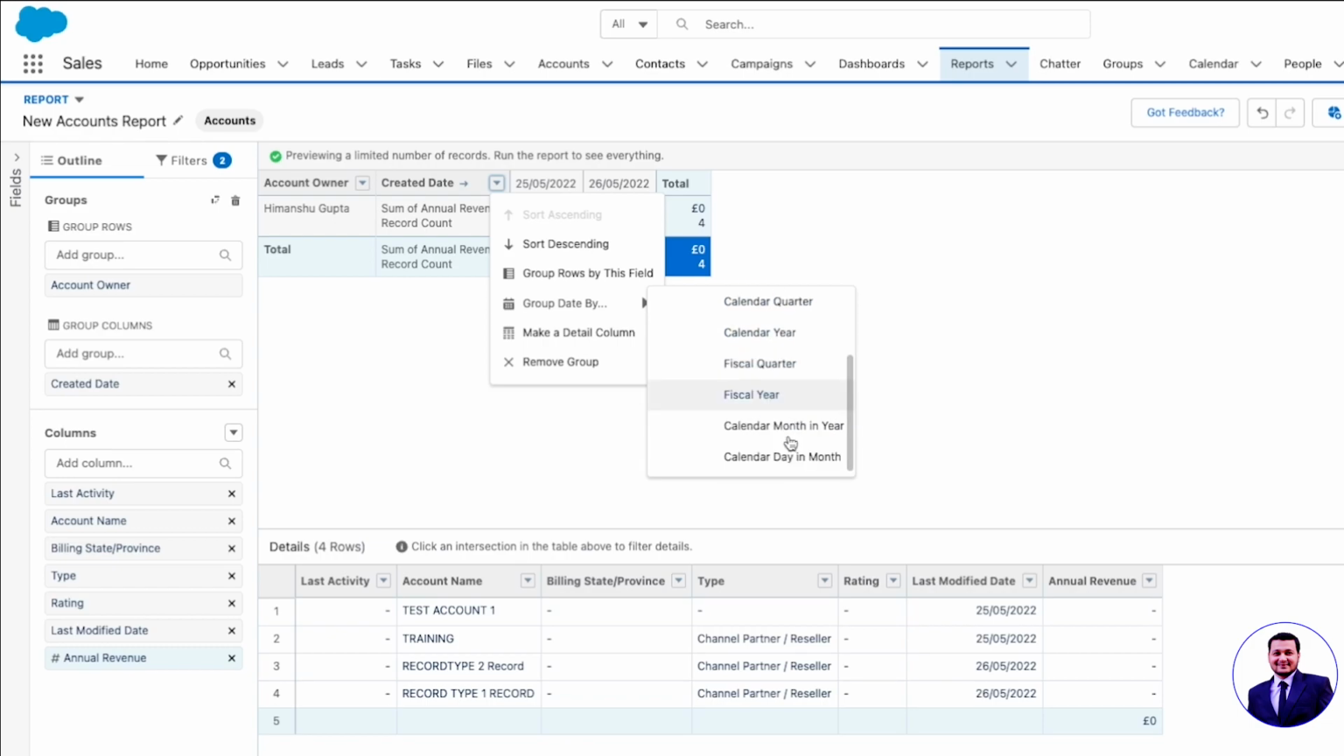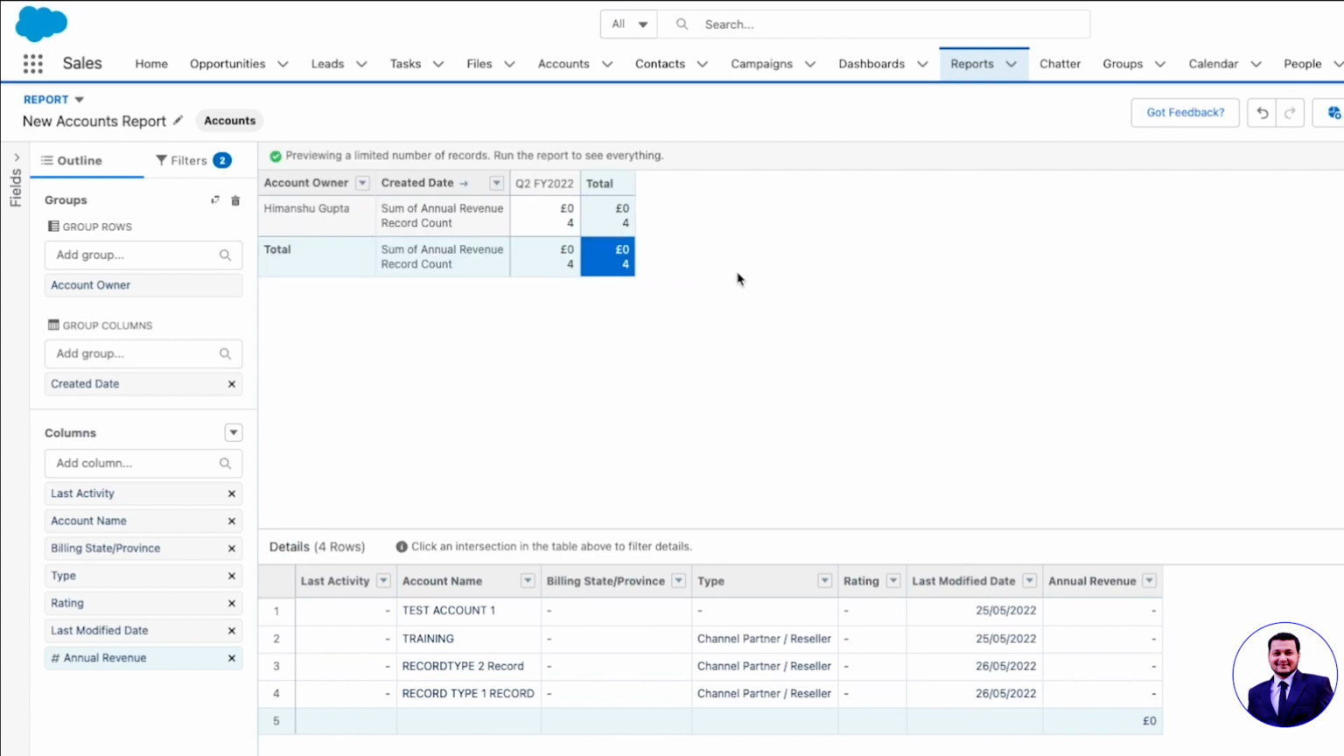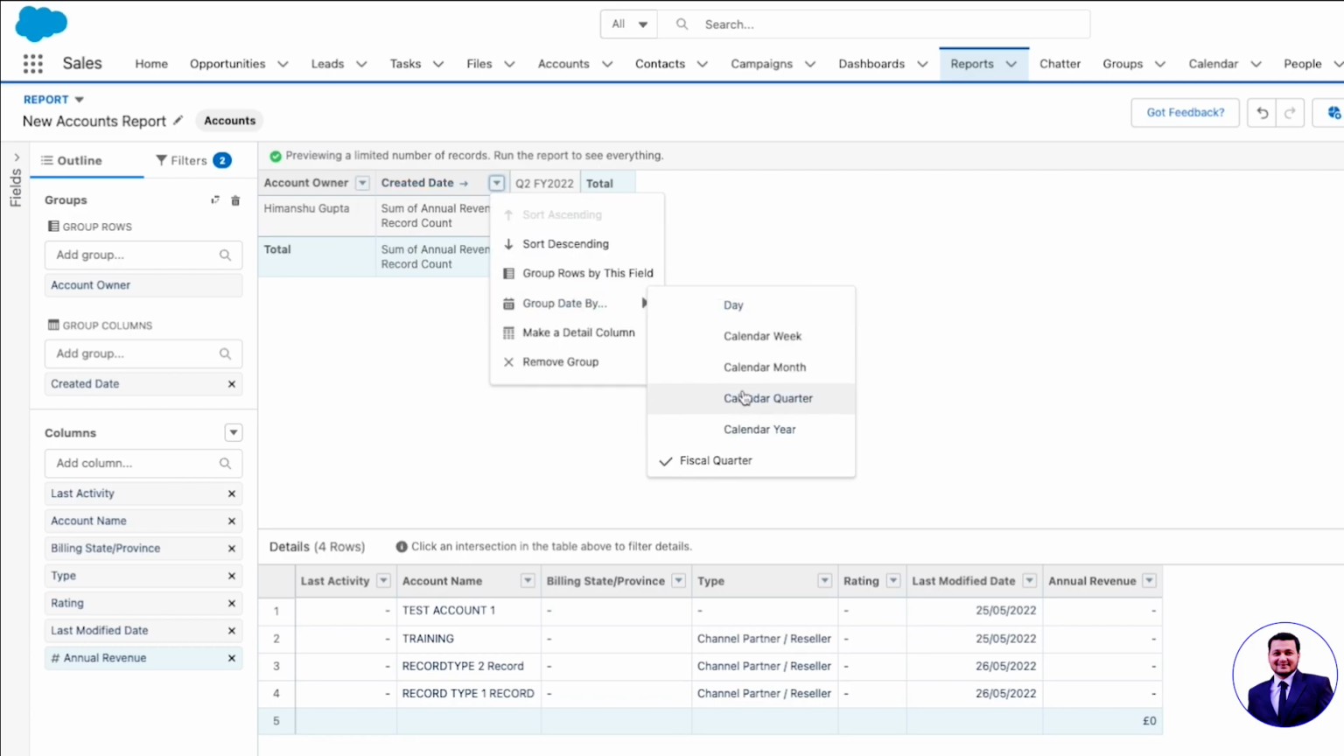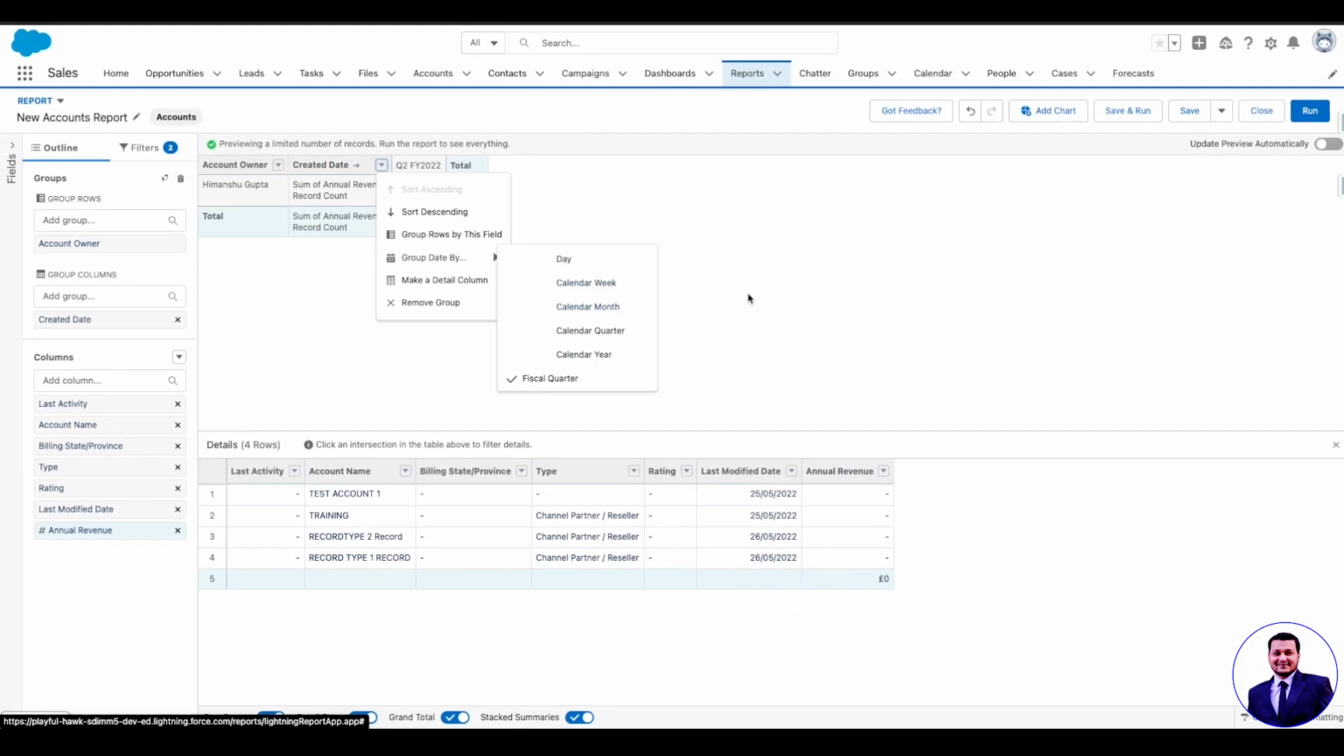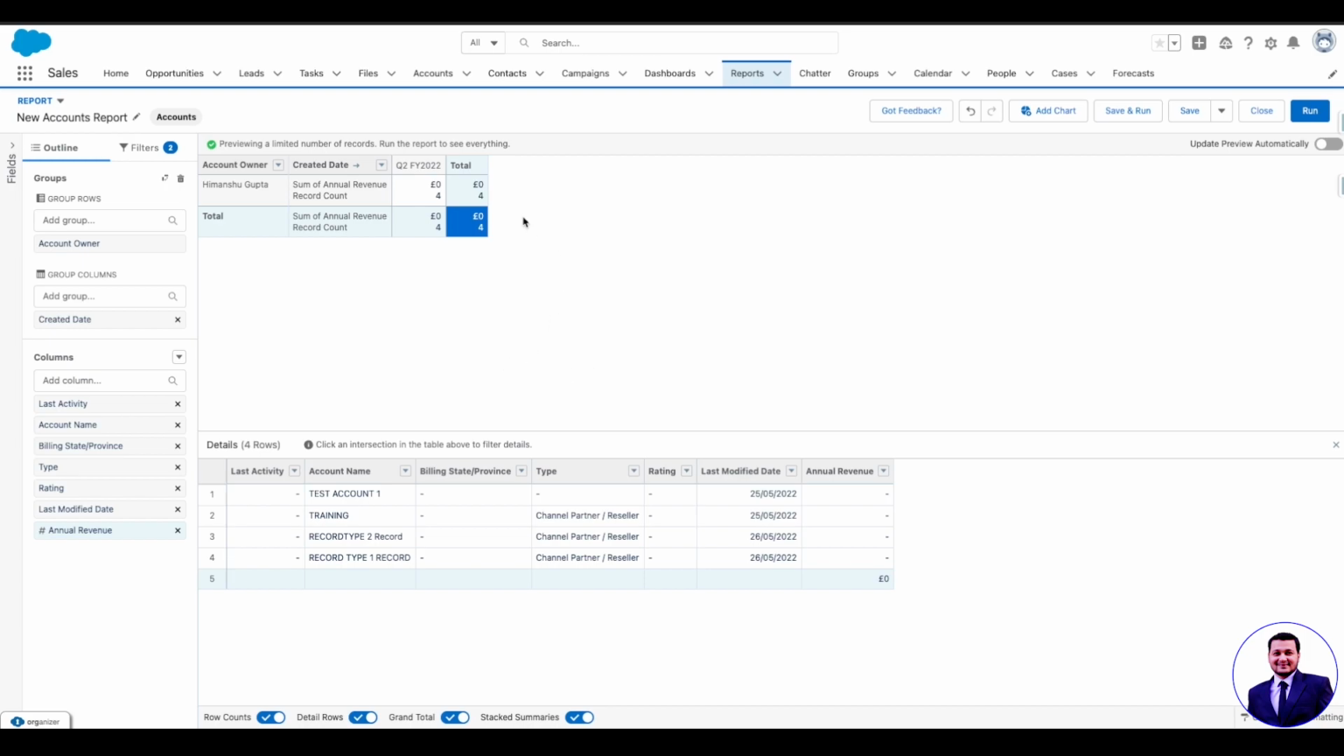Generally, stakeholders and your finance team would like to see based on calendar quarter or a fiscal quarter. So then you can select it that way, and it would just group it according to that. Similarly, you would see some options here as well, but this date field is very much used and very helpful.